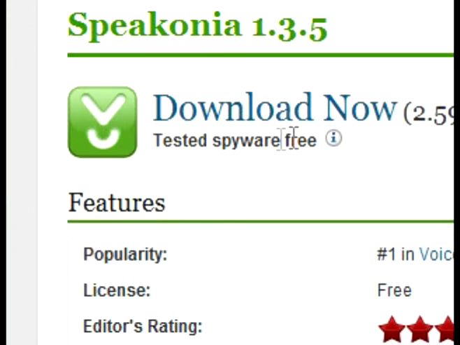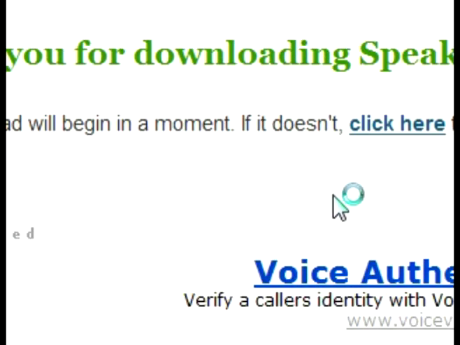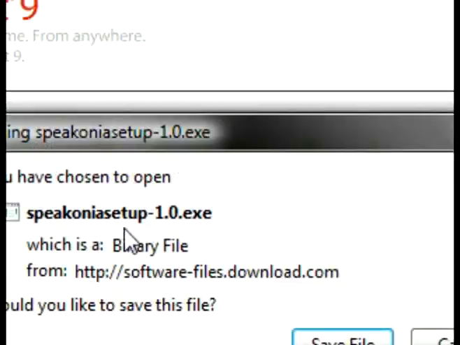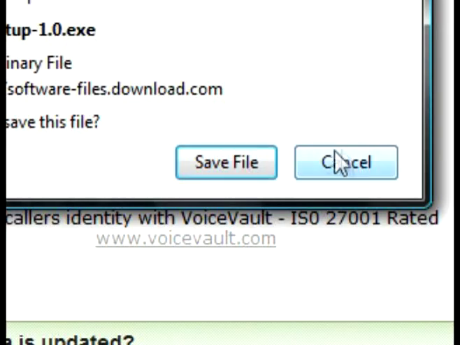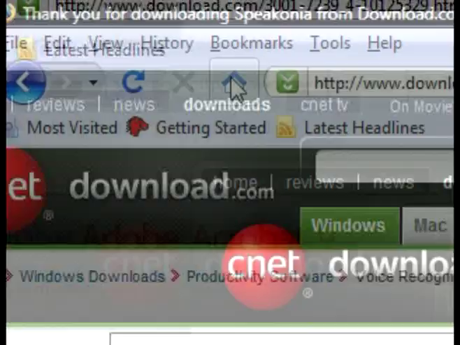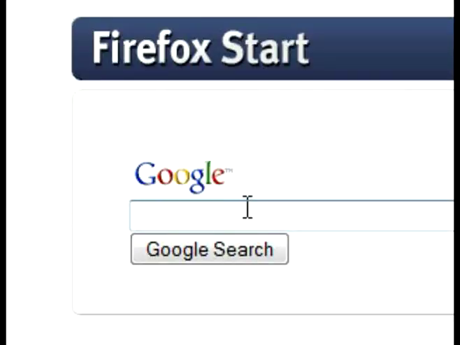There's no spyware in this or anything. I already scanned it with my stuff. It's AVG. Okay, you'll want to download this. I'm going to cancel it because I already have it. Then, once you have it installed and everything, go to Bytecool.